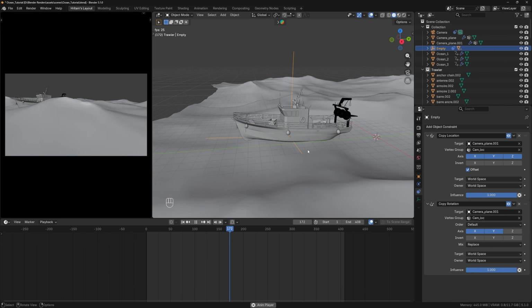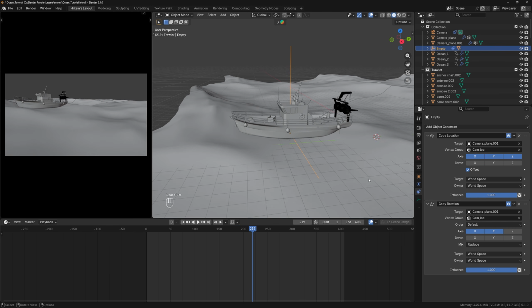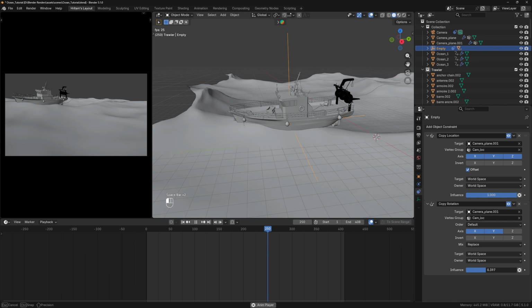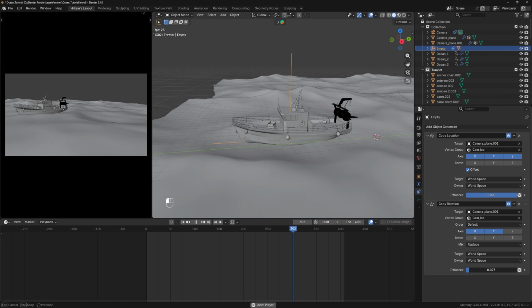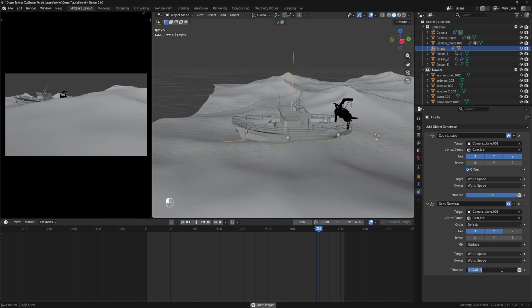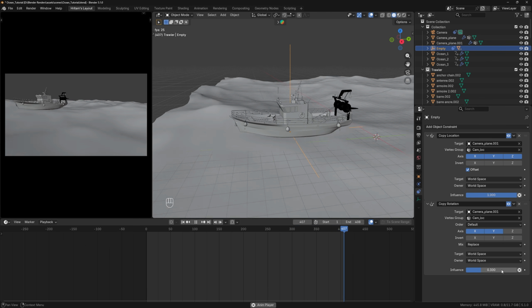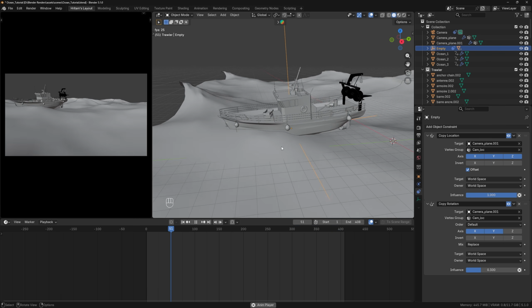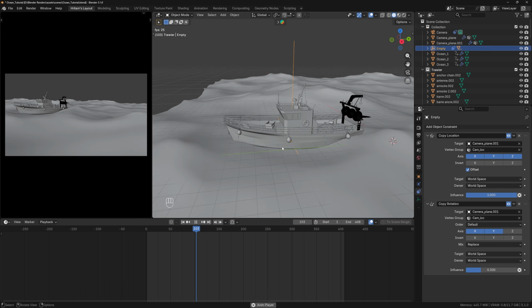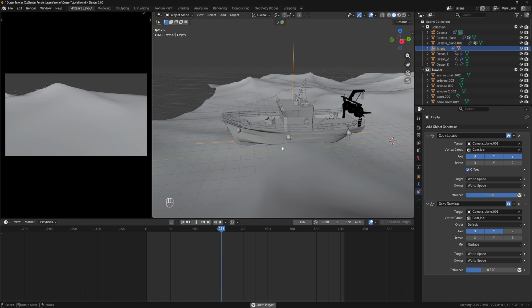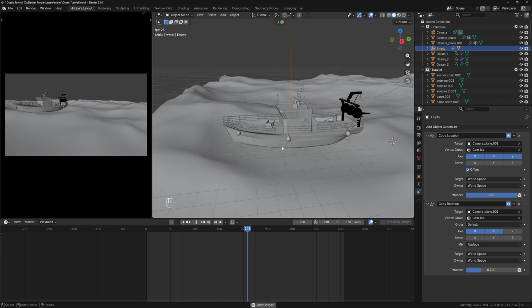If you feel like it's wobbling a bit much, you could always reduce the influence. Let's maybe try 0.3. Yeah, 0.3 looks good. You could obviously tinker with it.